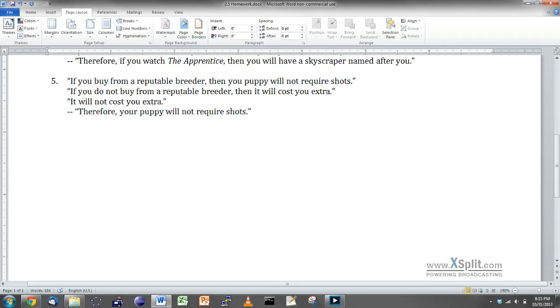For example, in number 5, my premises are: if you buy from a reputable breeder, then your puppy will not require shots. My second premise is, if you do not buy from a reputable breeder, then it will cost you extra. And your third premise, it will cost you extra. Therefore, your puppy will not require shots. That's the theory that we're going to go off of. This is the conclusion, it's called, based off of these 3 premises.